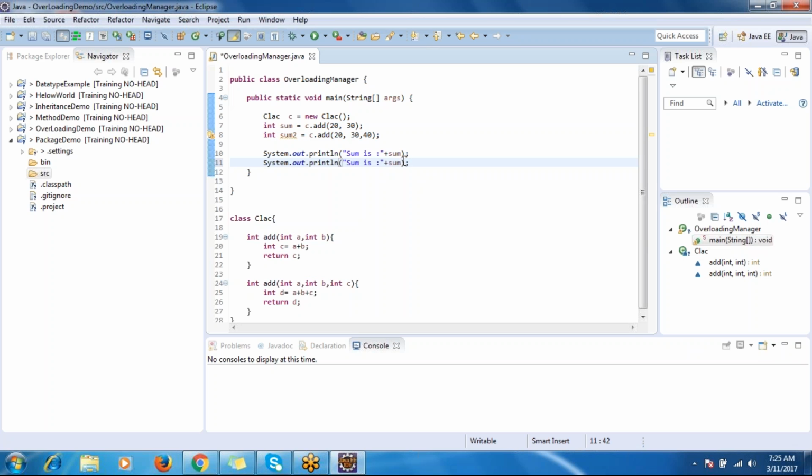sum2. We can print it. Now the warning will go away. Now you created the variable, but we are using the variable, correct? So the warning went out.